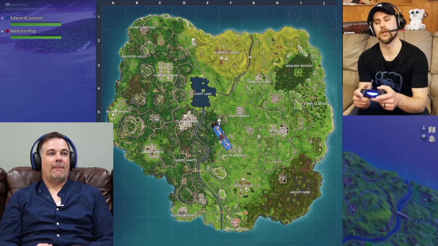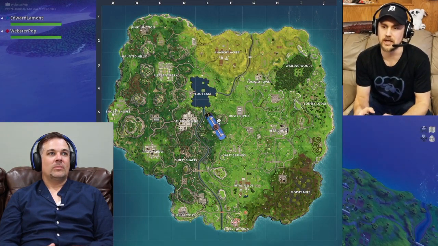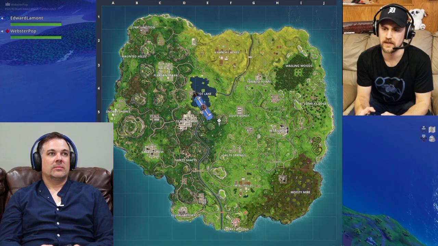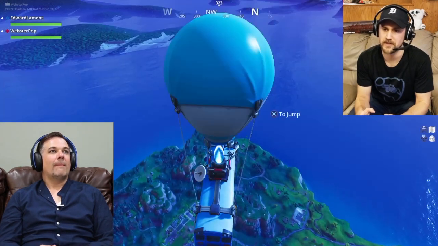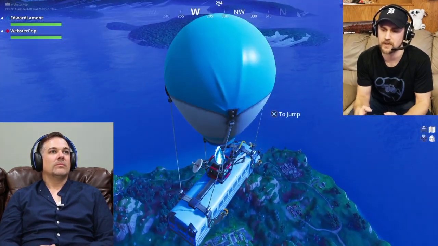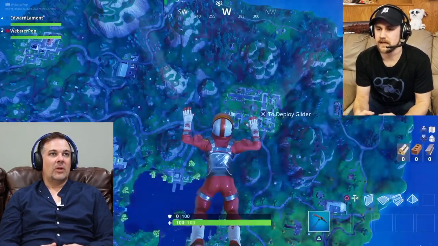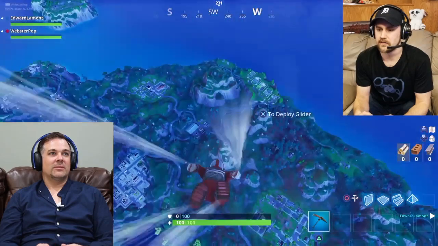There's a certain hill that I like to check out. It's near Pleasant Park. If you hit the PlayStation 4 touchpad, it'll show the big map. We are going towards Pleasant Park right now, and let's go ahead and jump by pressing the X button. Oh, looks like everybody else is going there too. Try to follow where I am.